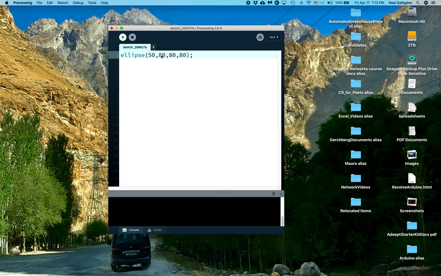So if I change this all the way up to 80 and see what happens, if I'm right, the circle should move down. I run it, and it does. It has moved down quite a bit. Okay, now let me come back. So these first two numbers control the center of the circle.